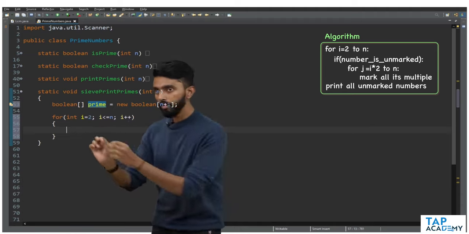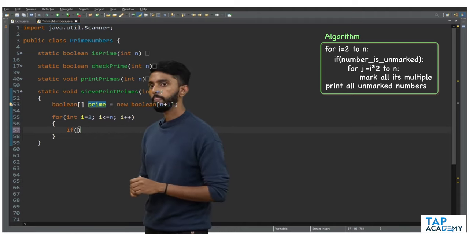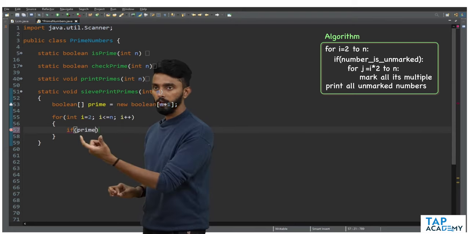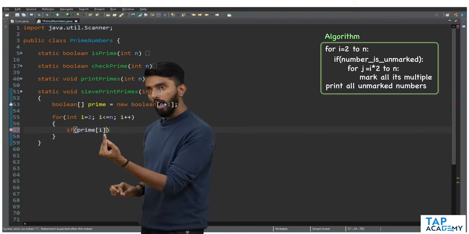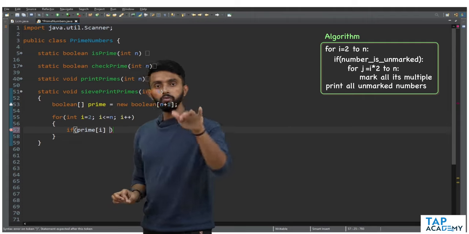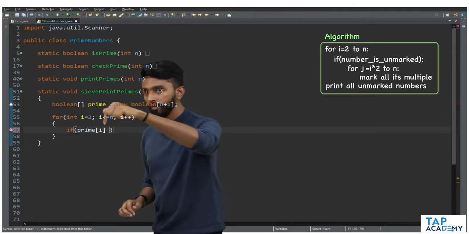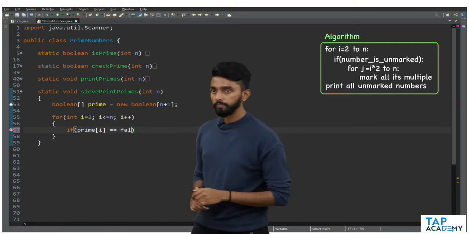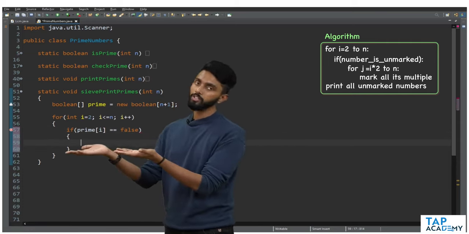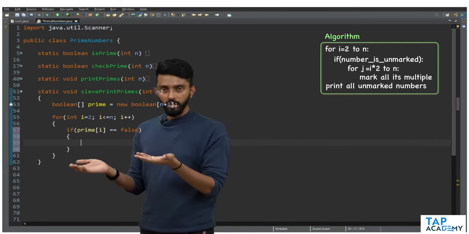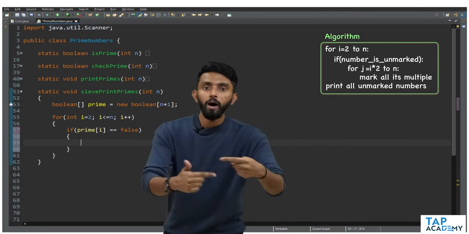See, very simple. I'll put an if in case, and I'll just tell if prime of i, right? I'll check if inside that there is false or true. If in case it is false, I know it is unmarked. So I'll tell equal to false. If it is false, it is unmarked. Unmarked numbers ultimately will be prime, right? Now inside this, all its multiples I should mark and make it as true.